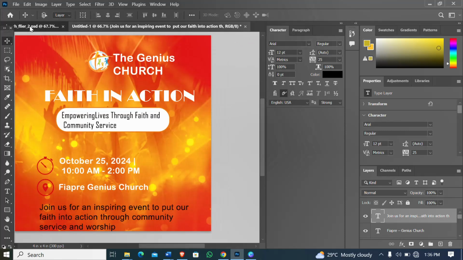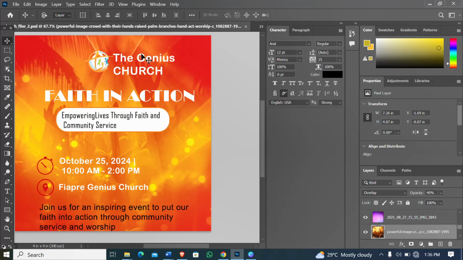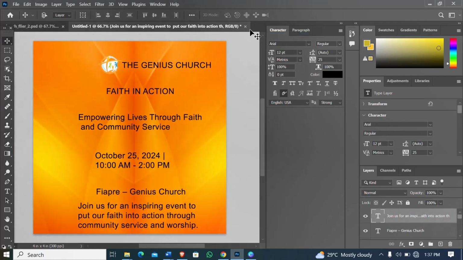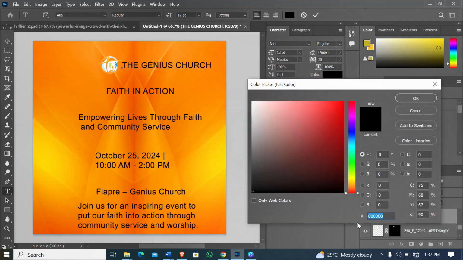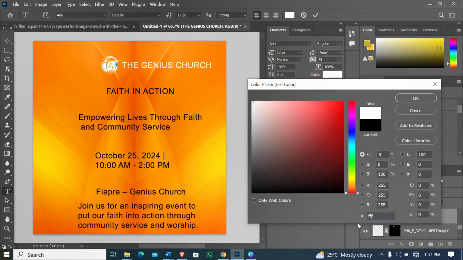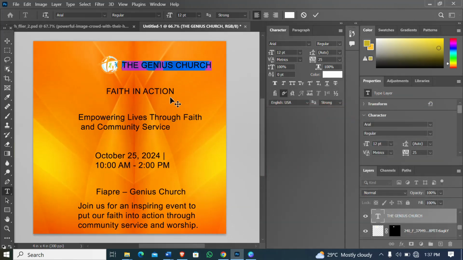The next thing for me to do is the editing part, to select these colors and these fonts. The first thing, the Genius is white color. We are going to change the color of the church. So I'm going to change the color of the church to white. So as you can see, the color here is white now.